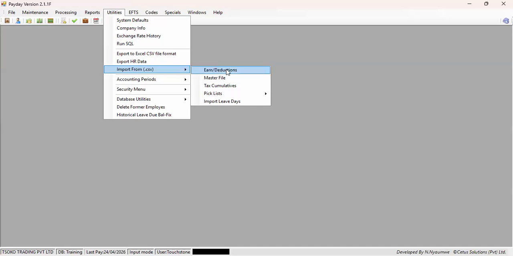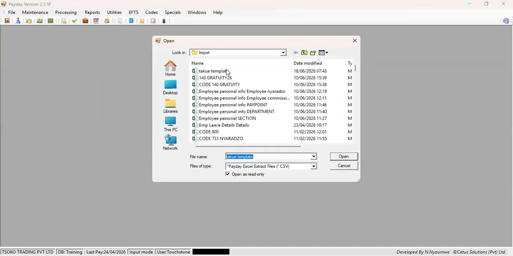Then you click on import on earnings and deductions. After that, it's going to take you to the import folder. So when you create your CSV file, you put it into the import folder so that it will be recognized by PayDay. In this case, I've created this and named it Taku template so that it becomes recognizable. So this is the template that you have created. Then you click on the file, then you click open.